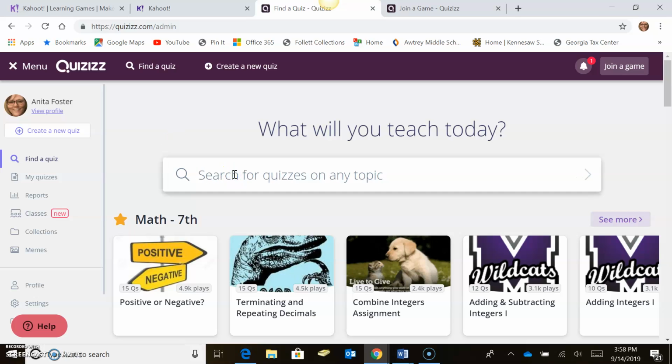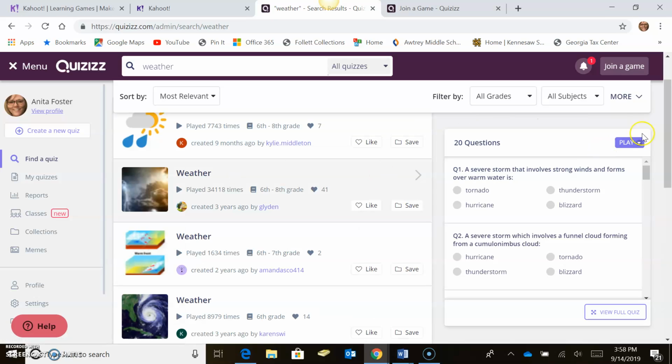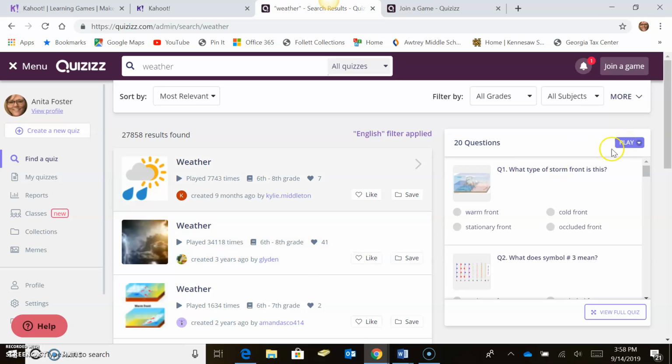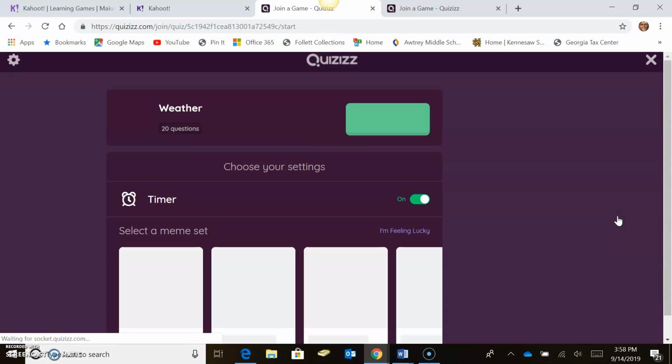So again, I'm going to search for weather here because I'm doing a unit with 6th grade science. And the other thing here is it lets me see the questions over here, and I can even click on the play button and I can play it and test it out. So I'm on this one right here, and if I hit the play button, science is not my forte, but I can play it as a solo game, assign it as homework, or play it live. So I'm going to do the solo game real quick just so you can see what it looks like.